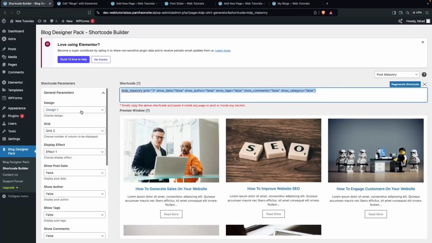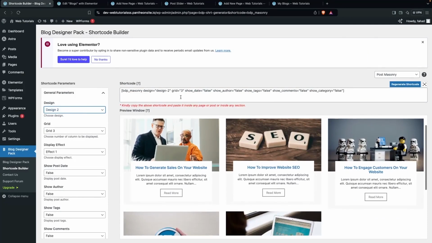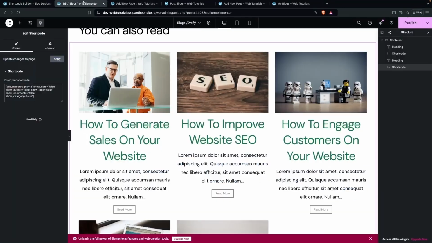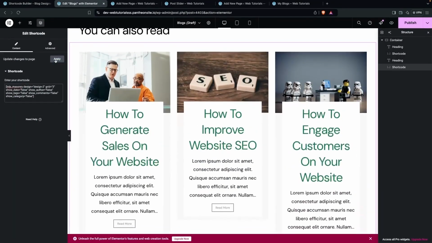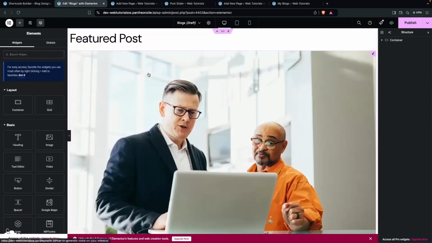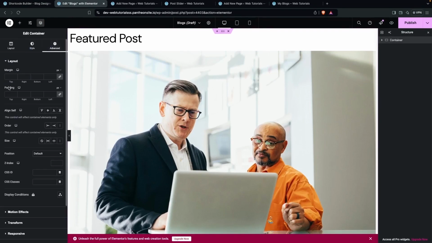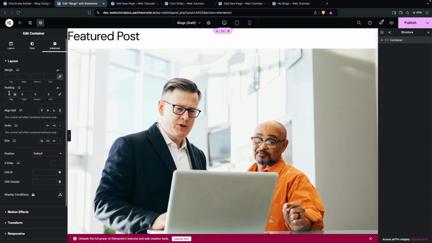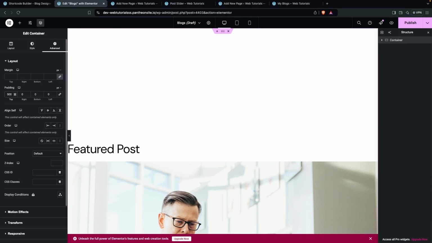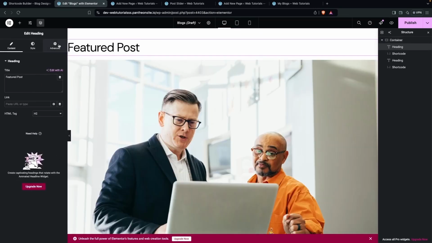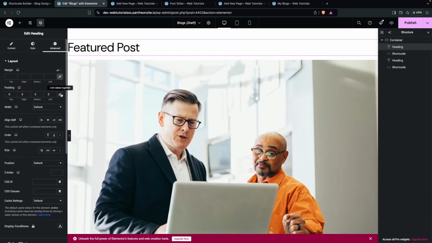Okay, so let's change the design here, maybe to the design 2. Okay, so we're gonna have this one. So let's just copy this and put this here, and perfect. So let's click on apply, and now this is what we're gonna get. So let's add some space at the top really quickly. So we're gonna add the space from the top, so that would be 50, and let's just add the padding here as well. So this would be 50 from the left side and 50 from the right side.